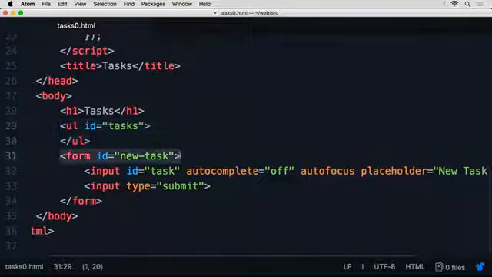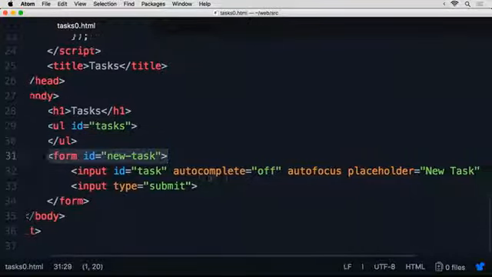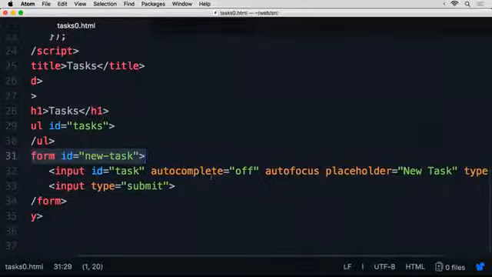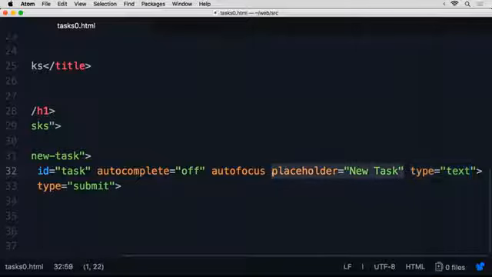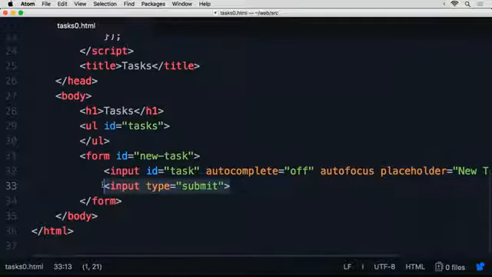Then I have a form whose ID is new task. And inside that form, I have two parts to the form. One is just an input field. Its type is text, because I'm going to be typing in the task. Its placeholder is just new task. And then I have this submit input field, which is just going to be that button. When I click on it, it will cause the task to be submitted.